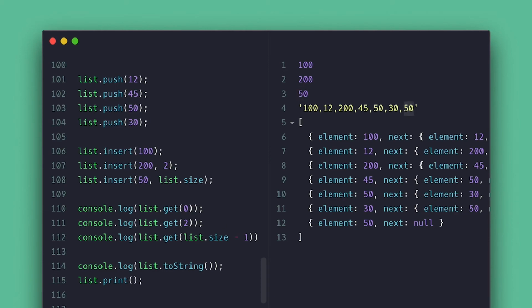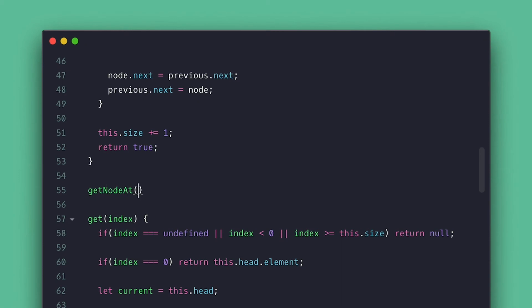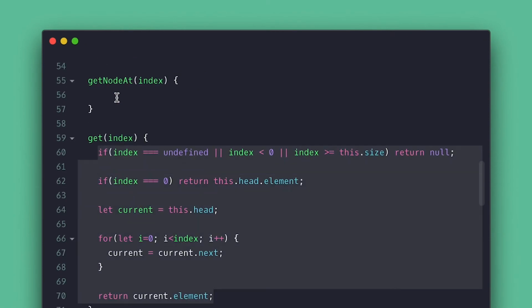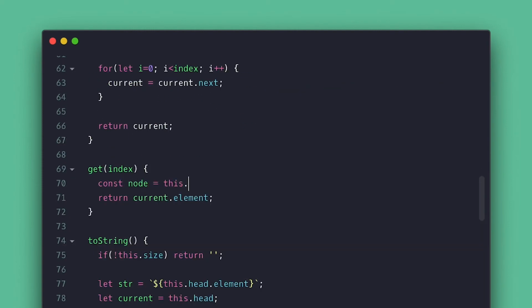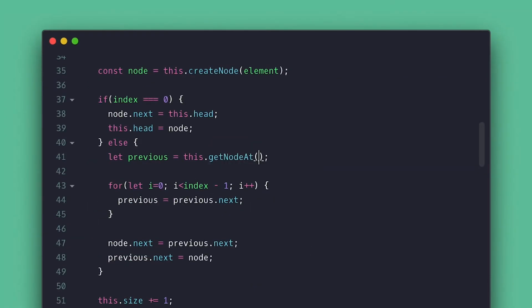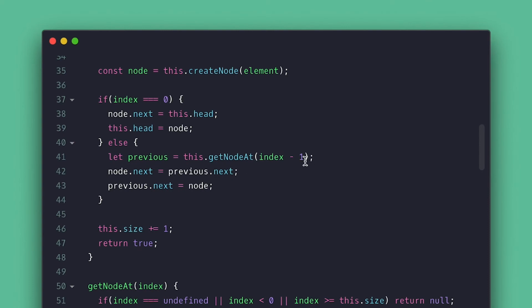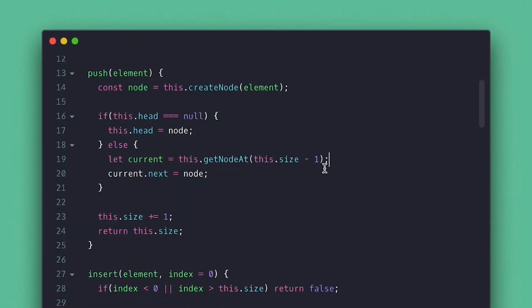But I want to refactor things, so I'll copy all of this in the get method and put it in the getNodeAt method, where I return current. And in the get, I'll call getNodeAt and return the element from the result. This way I can use getNodeAt inside the insert method, since I am repeating the same thing at this point, as well as inside the push method. And this method will continue to prove very useful as we continue these implementations.